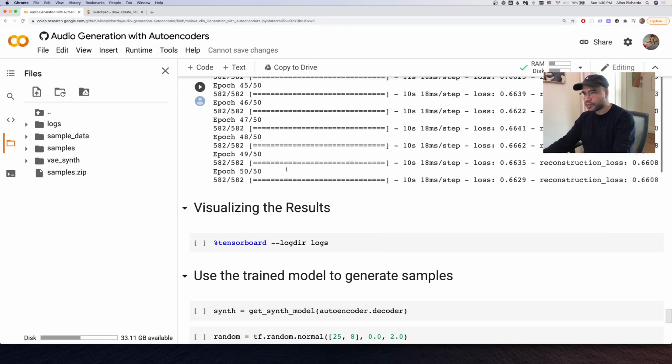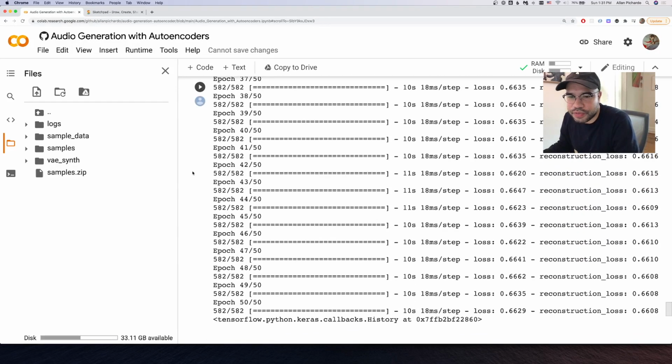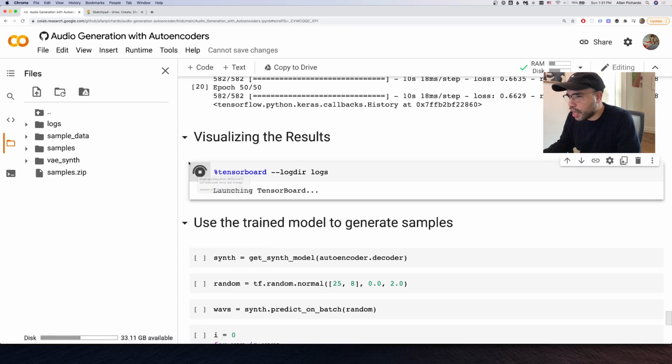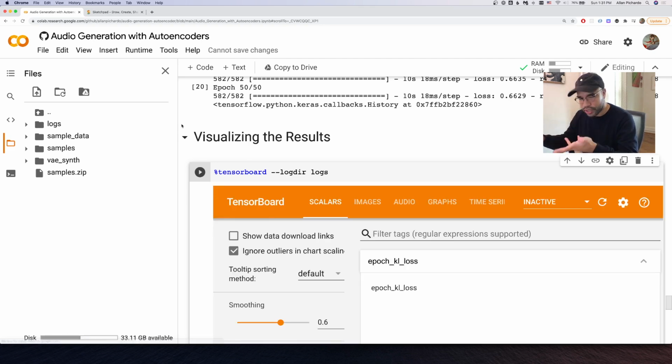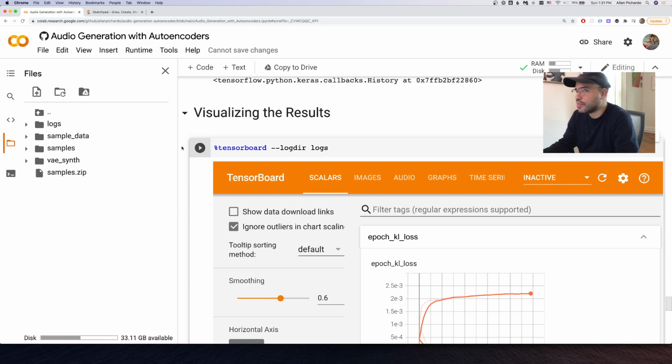All right, cool. So we did 50 epochs. We can run the TensorBoard, and TensorBoard is going to read this log directory and show us the progression of the training. Again, if you were running this on your local computer, you would be able to run the TensorBoard and see this in real time, but because we're using Colab, we can only do one at a time.